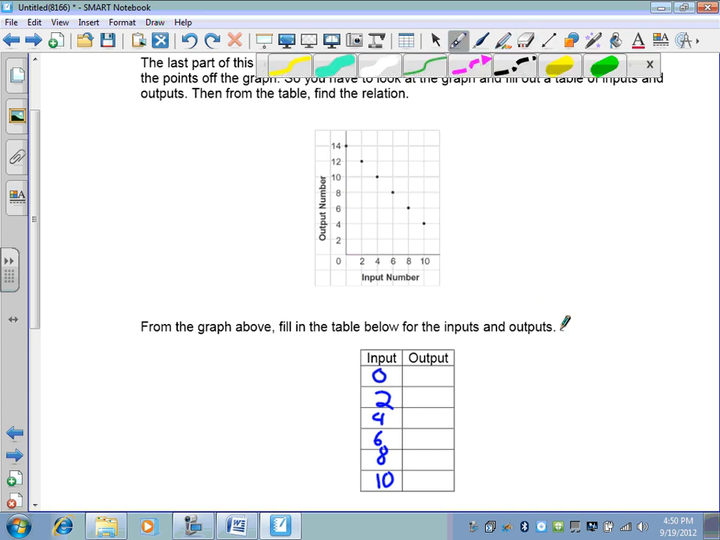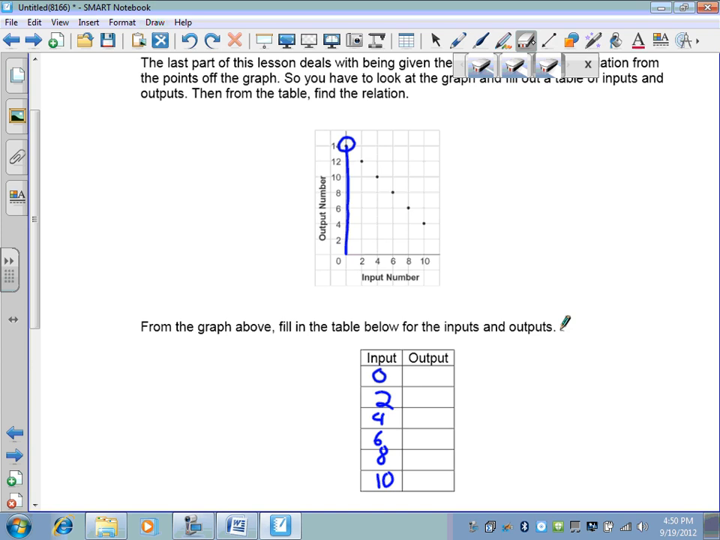Now, the next thing I have to do is I've got to look very carefully at the graph, and I've got to find the coordinate pairs. So the first dot right here, I've got to go to 0 and straight up, and you can see that it's at 14. So my first point is 0, 14. Under the 2, I go up to 12. So this is 2 and 12. For the 4, I go up to 10. For the 6, I go up to 8. And the 8, I go up to 6. And the last one, the 10, I go up to 4.